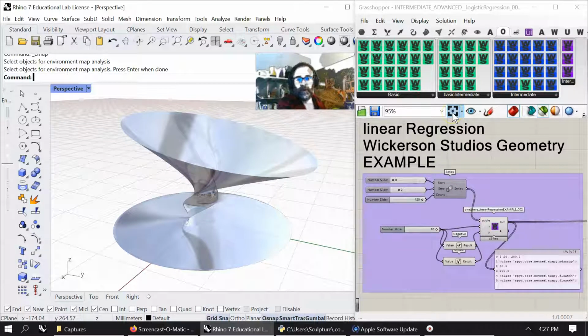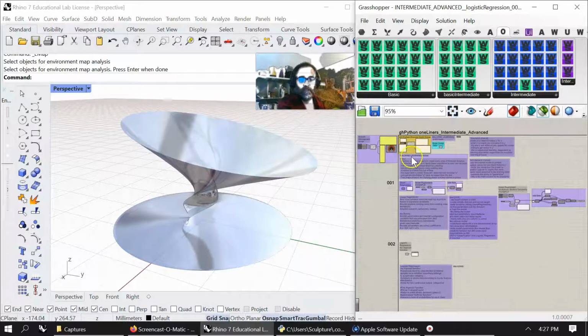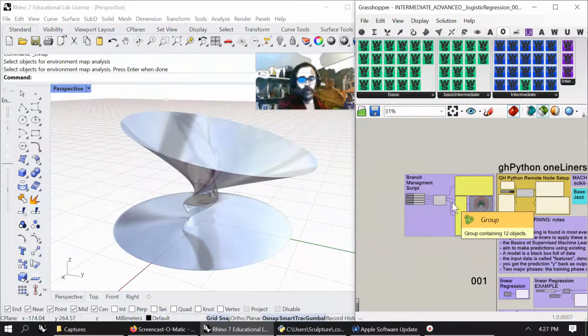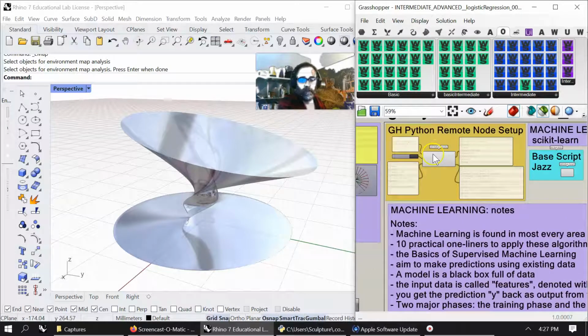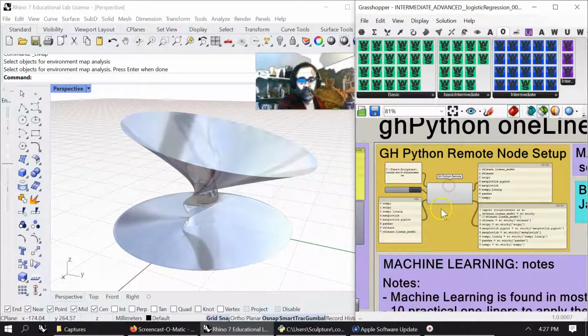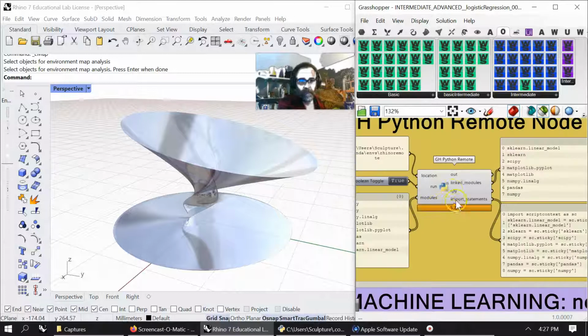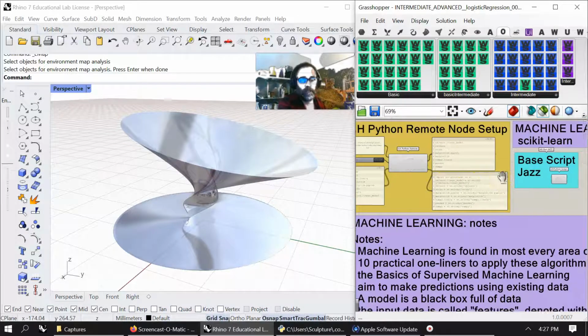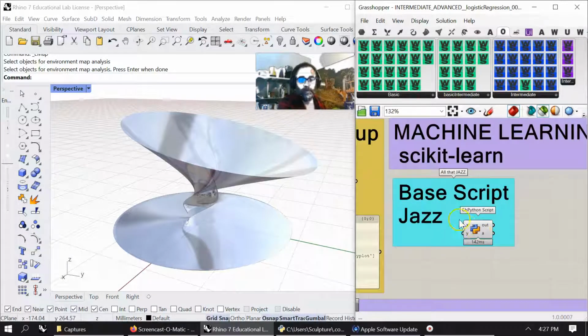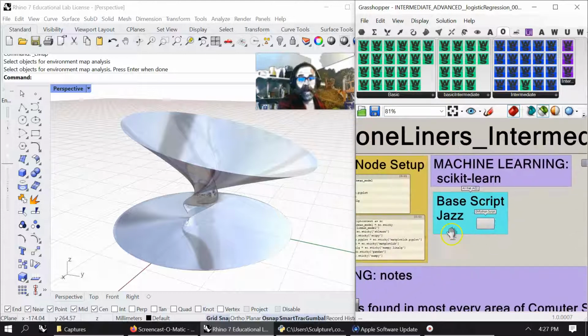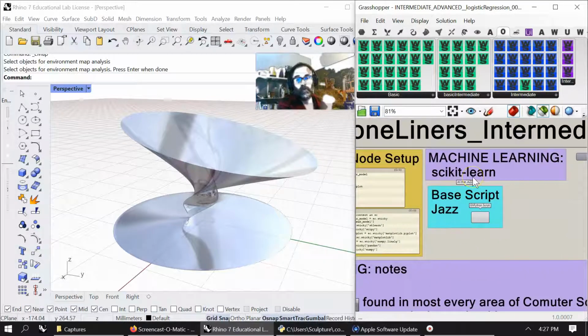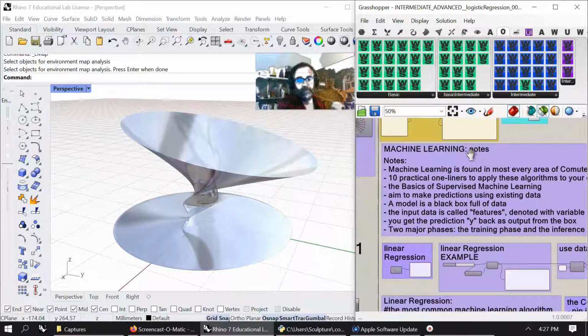But it's the intermediate advanced, and I'm just going to zoom out here, and you can see that this is quite a bit of data and information. I've gone over videos talking about branch management. I've gone over the videos on ghPython remote node setup and how to import these modules and libraries into this ghPython remote. I have a base jazzy script that I like to use all the time, and now we're importing scikit-learn, which means we are into machine learning to drive geometries.